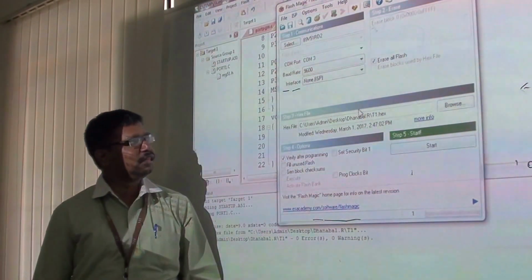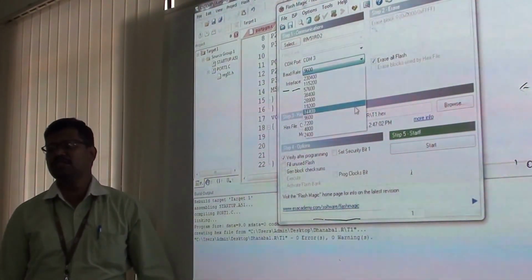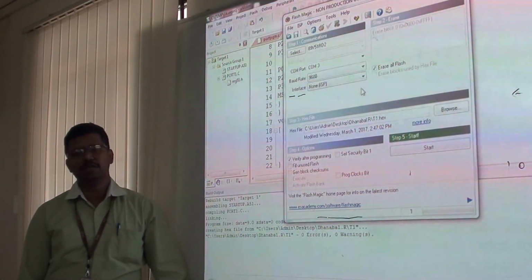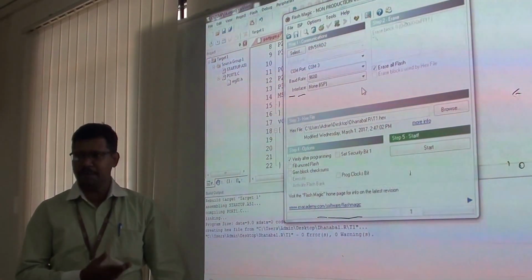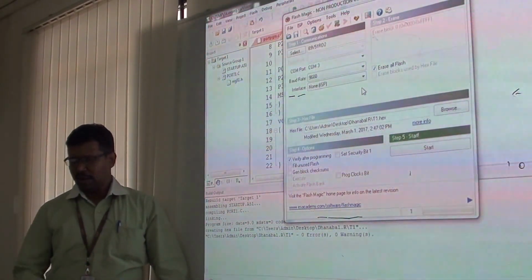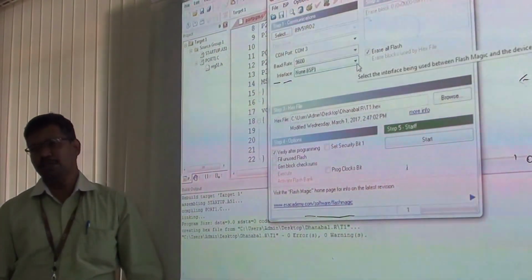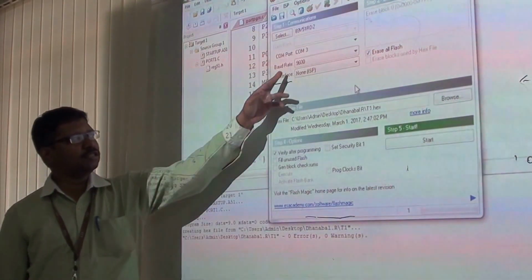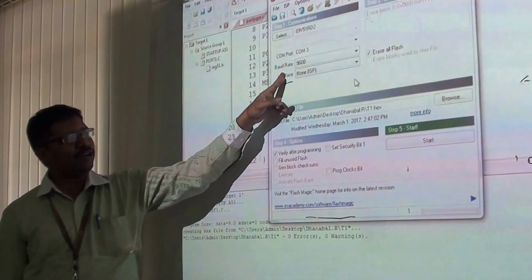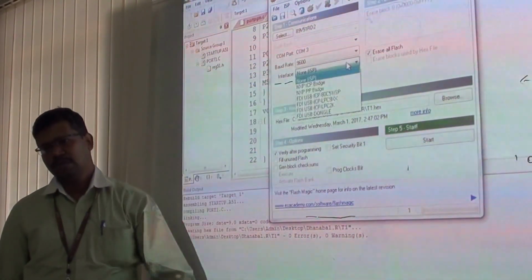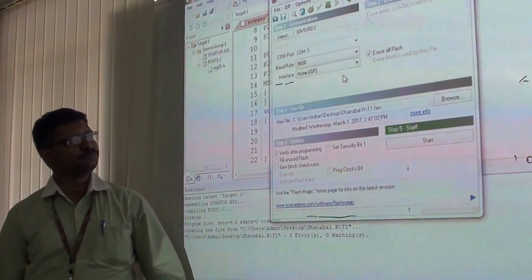You can note down: the next step is to select the baud rate. 9600 is the baud rate. Please note down 9600. If you select some other rate, the communication will not be proper and your program will fail to dump into your hardware. 9600 is the baud rate, and the interface has to be none.